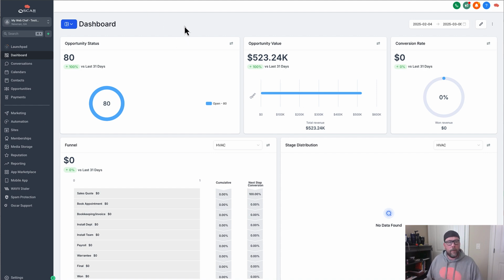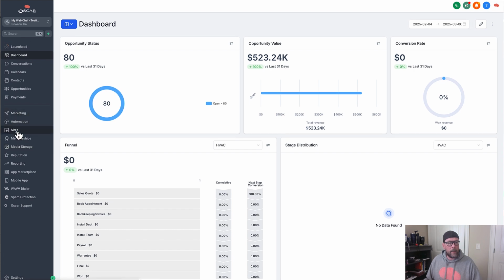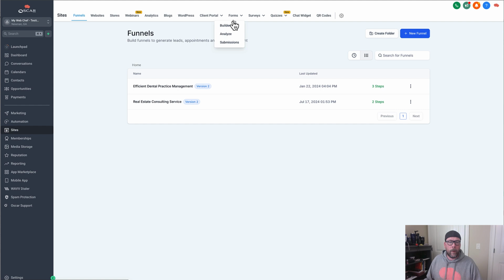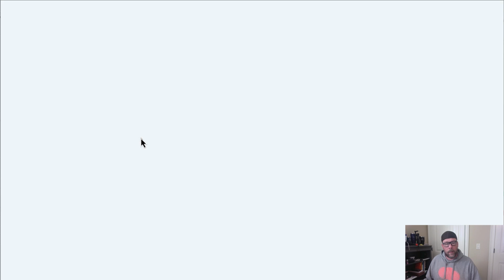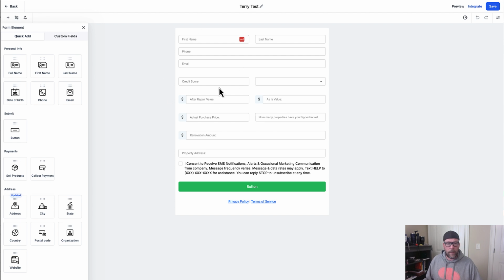But let's start it off. So what is needed first? We need to have a form. Down here, if we go to sites and click on forms, then go to form builder, this is where we're going to see this form has already been made, but you can click on it, and this is where the form builder lives. So you can go in and create all of these as you want.